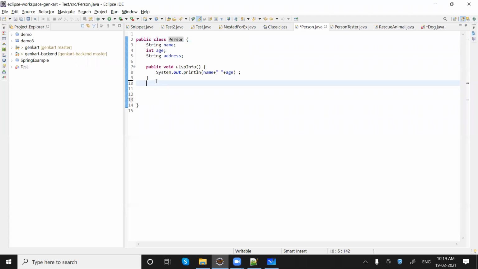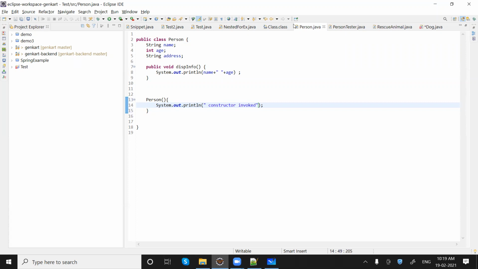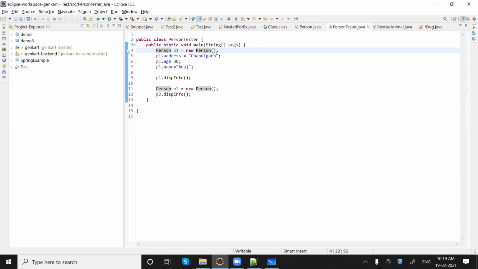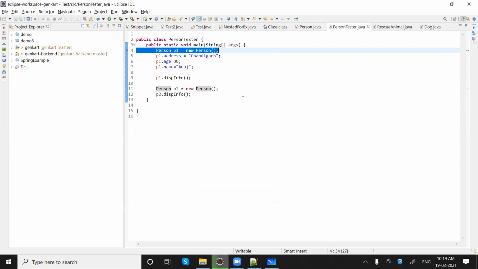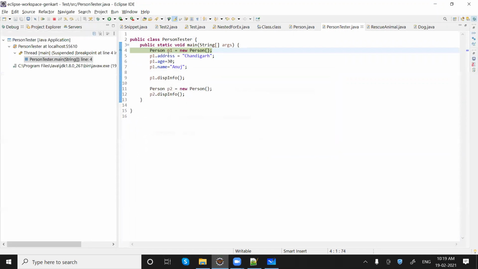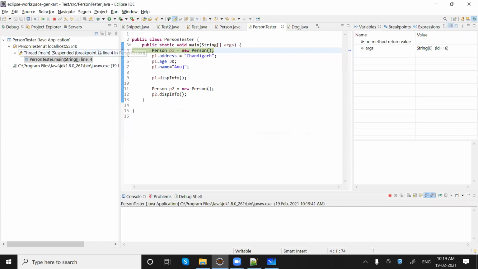And if you write it here like this, and I say constructor invoked, right? Then I'm going to run this program in debug mode. Let's see how it works. Debug as Java application. We are at line 4 of our program that is going to be executed. When I say step in using F5, it will go to the body of the constructor.